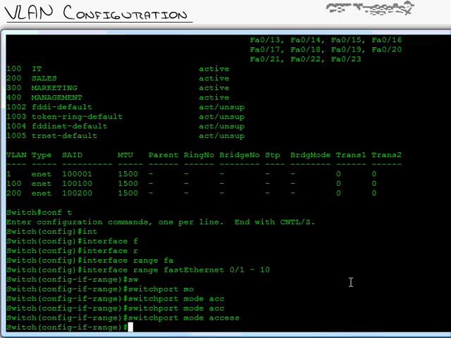Because otherwise, it's in a mode known as dynamic, where it will be trying to negotiate a trunk port with the other side. That, by the way, is a horrible security vulnerability to leave your ports in dynamic mode. You want to either hard code them as access ports or trunk ports. But we'll talk about that more in the upcoming video. Actually, it's coming up next, where we discuss everything trunking.